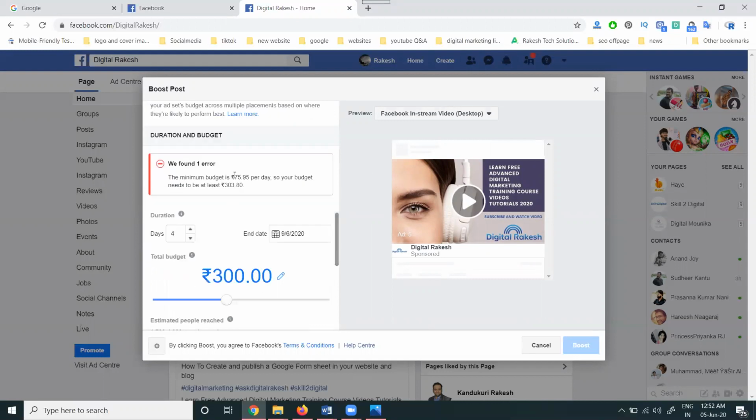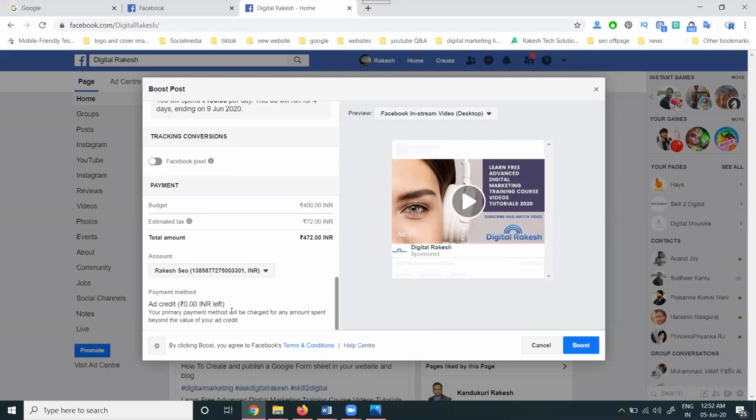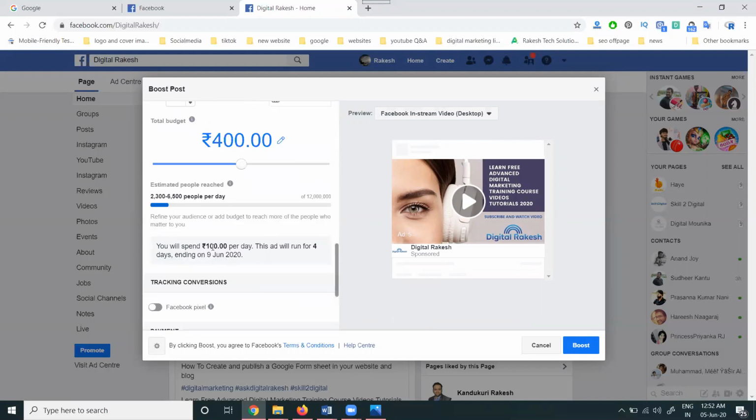Now here, don't go with fix error, and click the boost option. I can go with a minimum of 350. So right now you got an error. No worry about that. That is called add your budget. Now your budget will be 0. So how much budget will be here? Daily, how much are you spending, for 100 rupees per day you're spending. The reach will be 2300 to 6500.